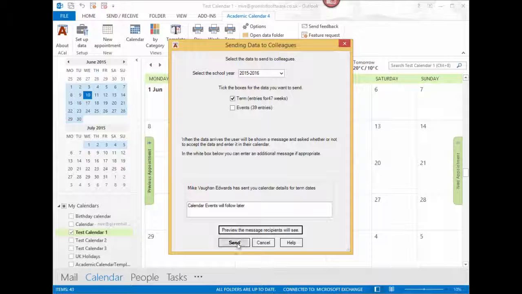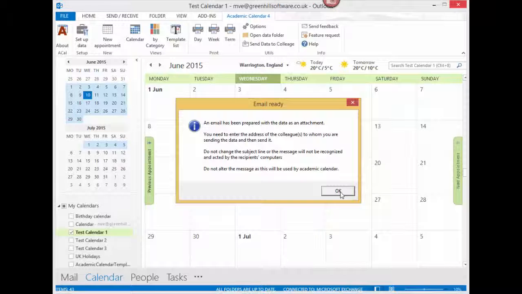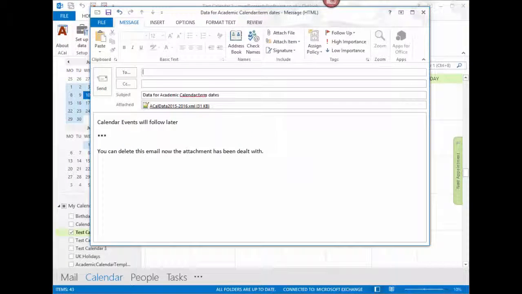So now I'm going to send the message. And this message pops up to tell me that an email is being prepared with the data as an attachment. You can see the attachment. That has all the data. All I have to do is enter the email address or addresses of the person or persons I want to have the data. I could enter one or more email addresses, but I've already set up an Outlook distribution list for all staff. That contains the email addresses of all the staff in the establishment. That's something you can set up in Outlook.